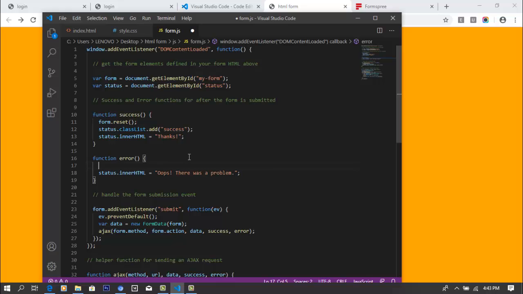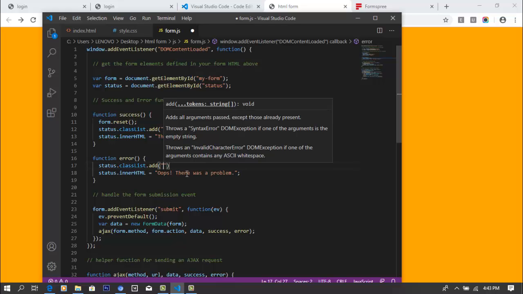Then again, I'm going to do the same for the error. So it's going to be status dot class list dot add. Then this one in time is going to be error. I have a class of error, don't forget. So it's going to take the styling of the error.